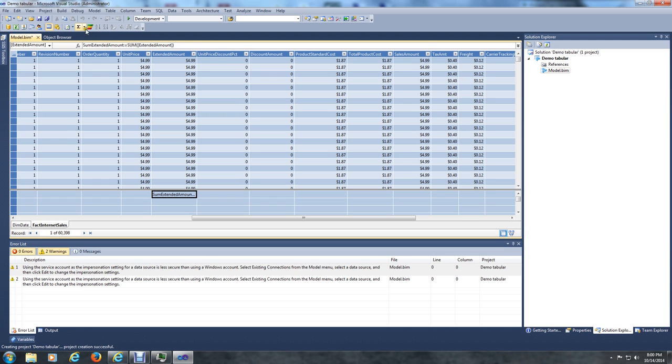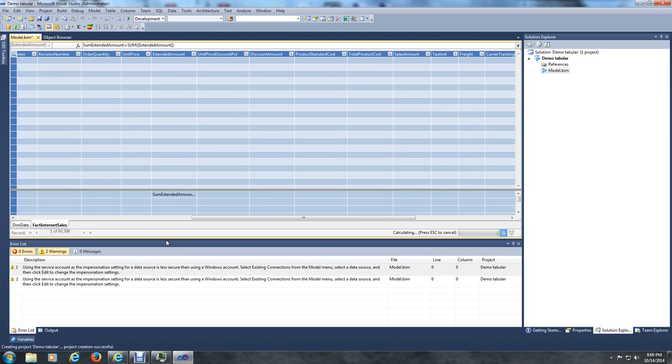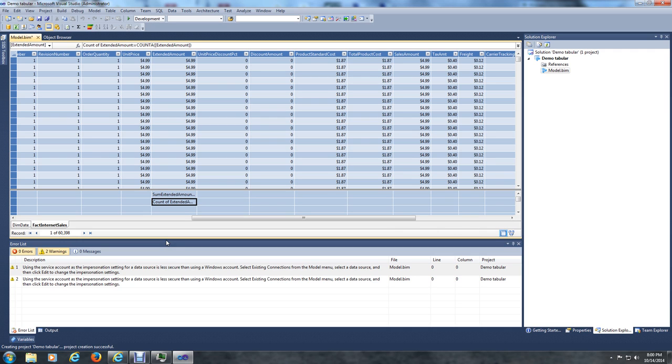There's one. Another one here might be, let's just do another one. I'll show you how to do a different type of aggregate. We're going to do a count this time of that column, so you know how many lines are on the invoice lines.